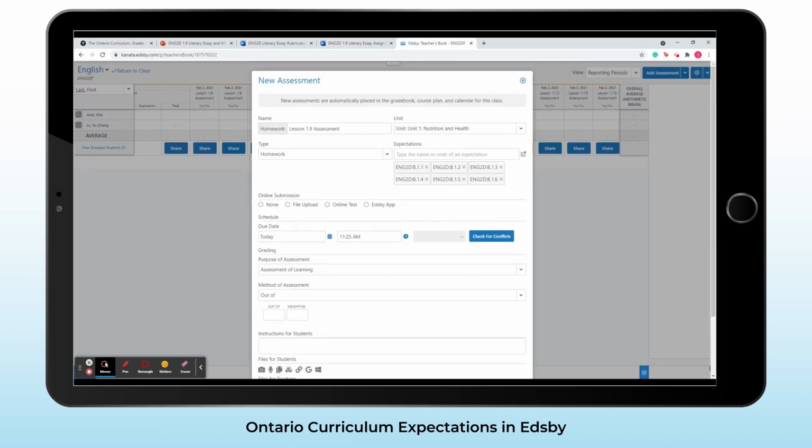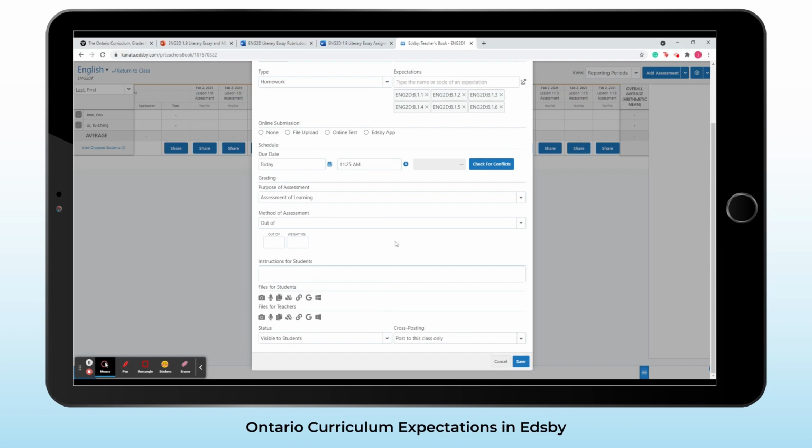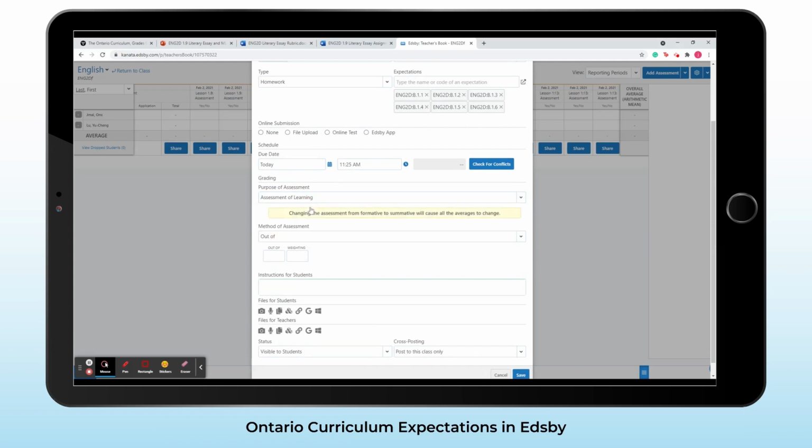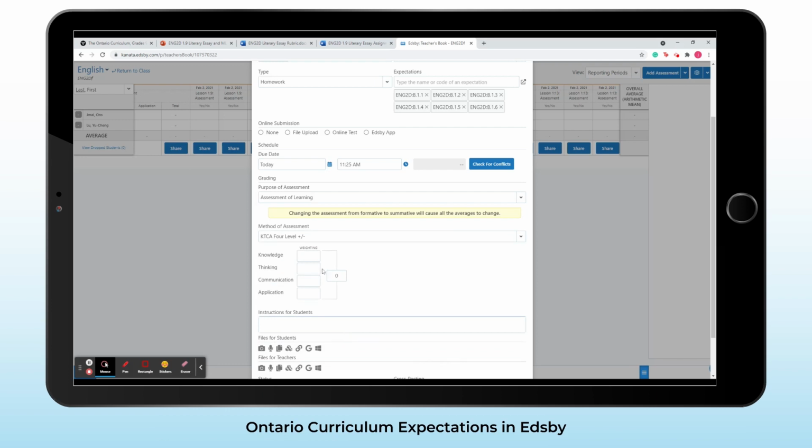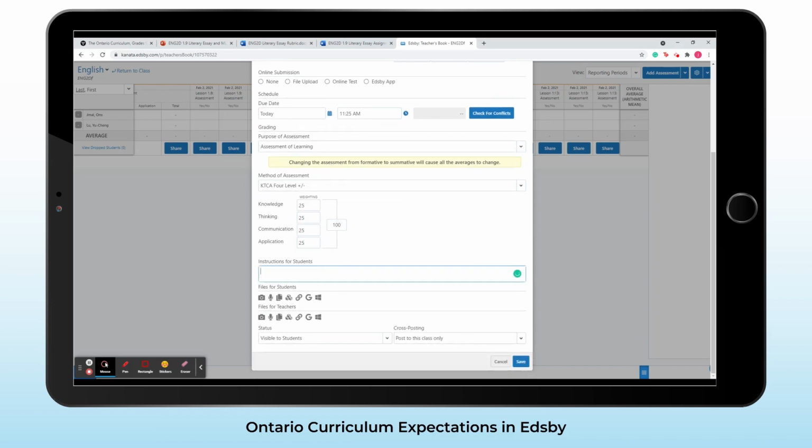Once you've filled out the rest of the fields, making sure that you indicate it as assessment of learning, and the method of assessment is KTCA, and the weighting should be 25 for each. Add instructions for students, if you have any, links, and files for teachers and students, and then click on Save once you're ready to post.